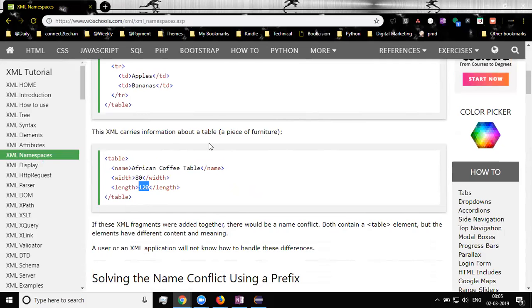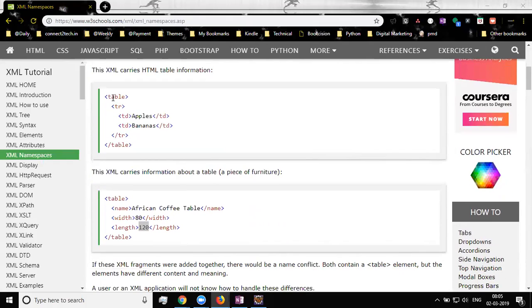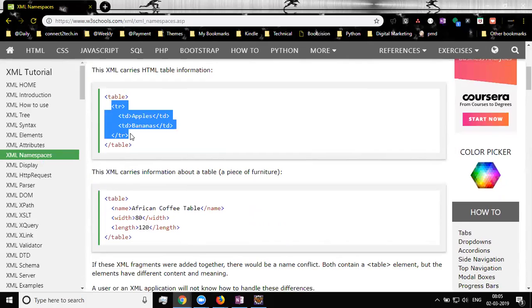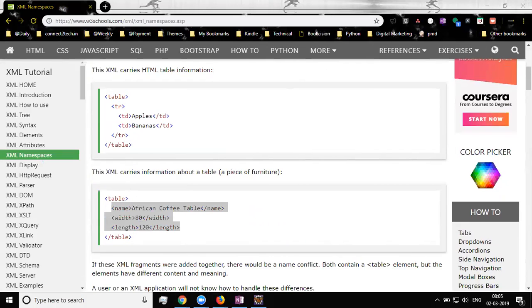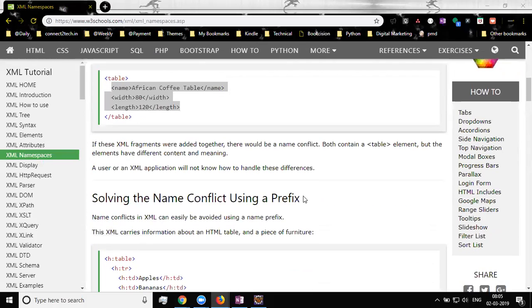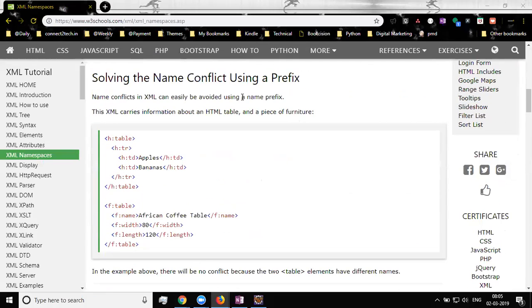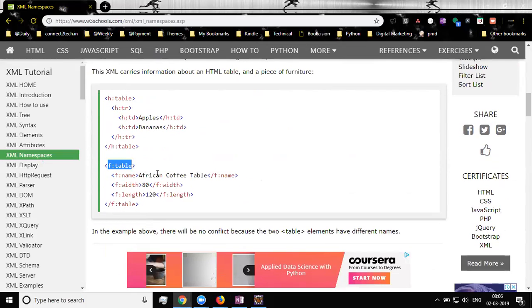Programmatically, if you look at this, we cannot distinguish whether this table refers to a table of fruits or to an actual table, which is furniture, right? So how do you deal with a situation like this? What we need is a prefix we give to that XML element. We say h:table, so that we know this table corresponds to a table of fruits, and the other table corresponds to a furniture table.